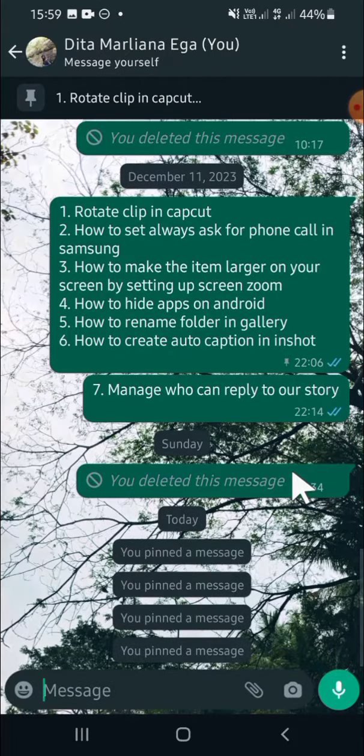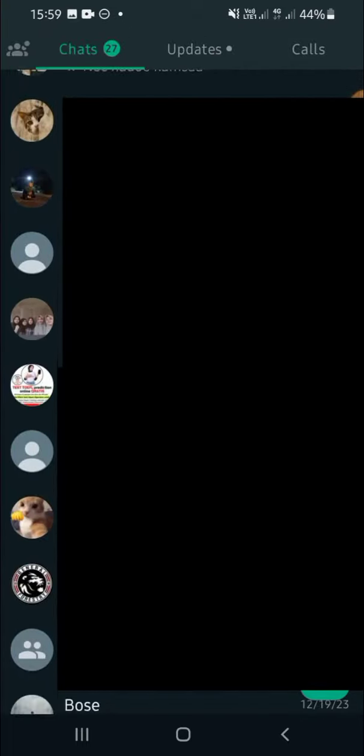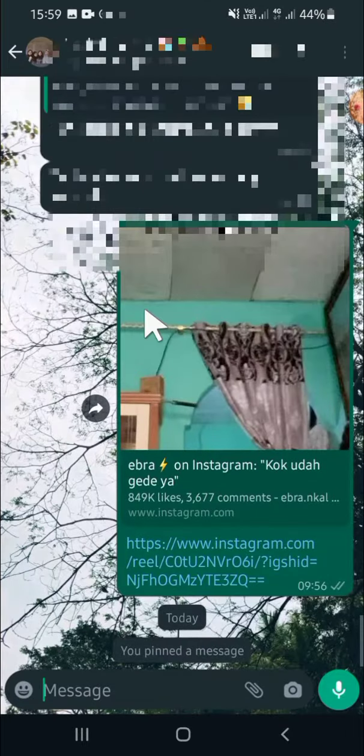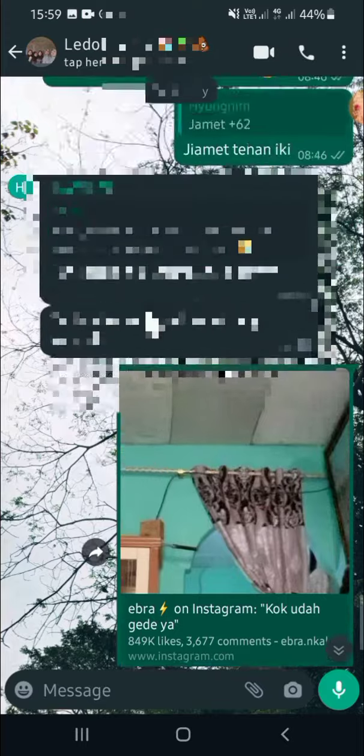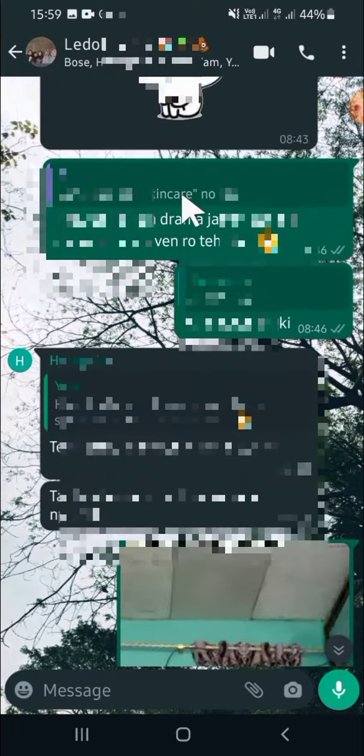Okay, as you can see, the message has been pinned in this chat room, and if you want to pin a message in your group chat, you just need to do the same steps. So you can go to your group chat. I'm going to open this group chat, then we're going to select the message that we want to pin, and for example, I'm gonna go with this message.